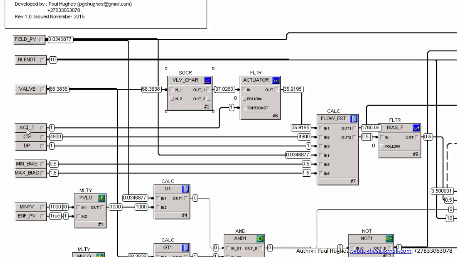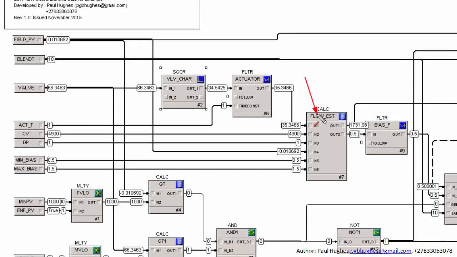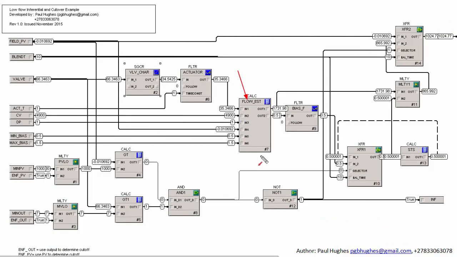Then I have put an approximated actuator time in here, so we're taking the instantaneous value and we're filtering it, because in the real world you're not going to instantaneously move the valve to that point. So this is just modeling or approximating the valve characteristics. Then the main calculation is done inside this calculation block, which I'll get to now.